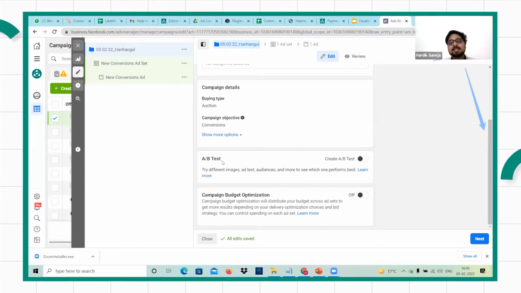But for now, you can just keep in mind that A/B testing is something that you do to have two different campaigns which are almost similar, but there are one or two variables that make them different from each other. So it is basically done to strategize which campaign is working best for you.